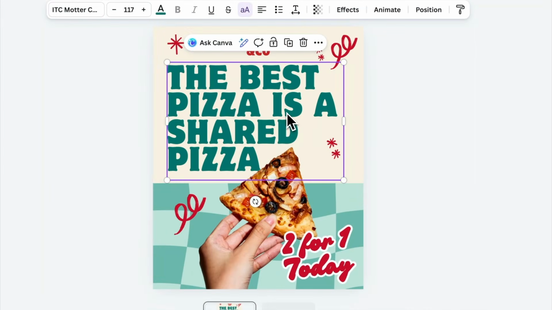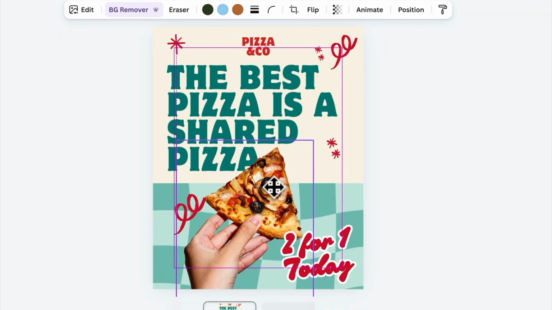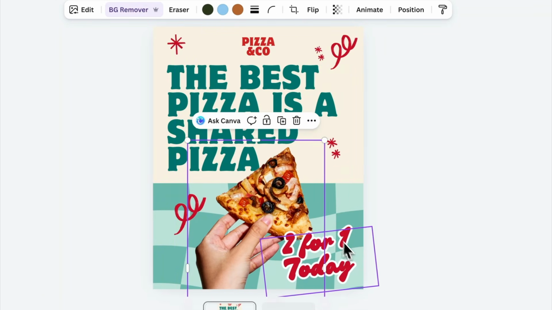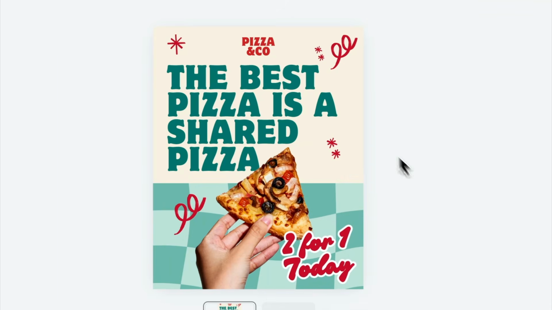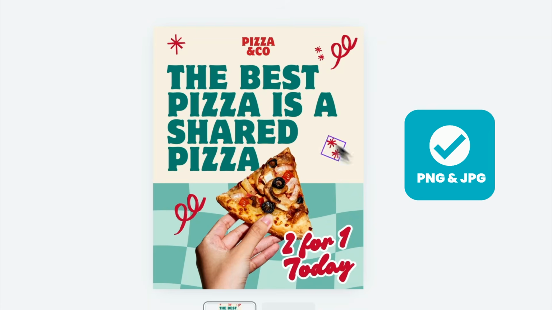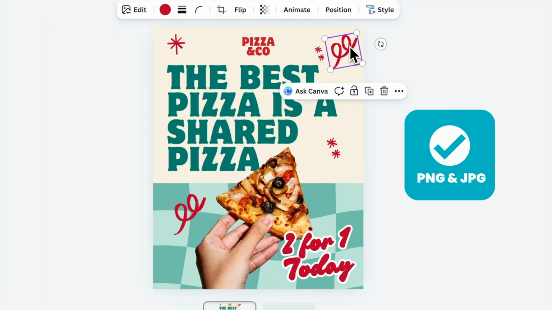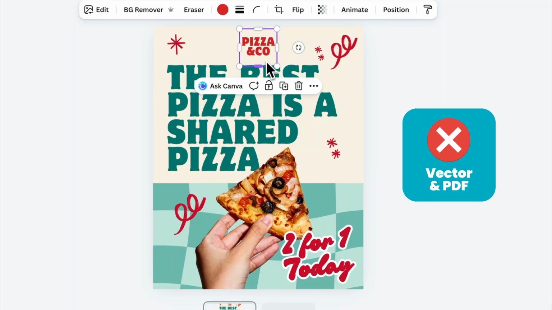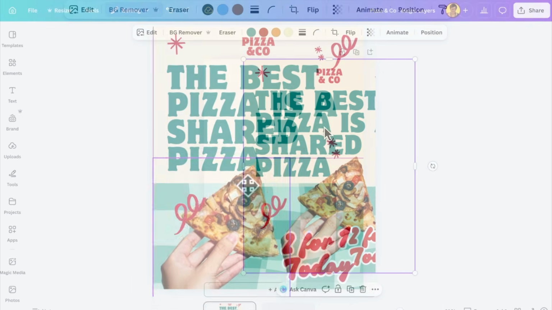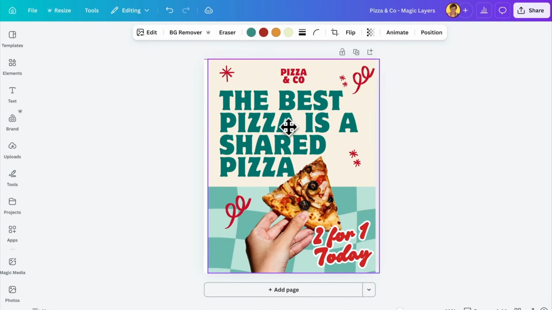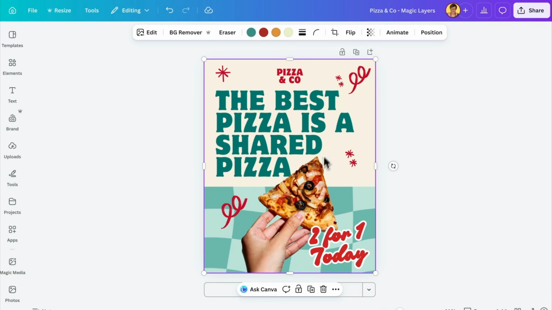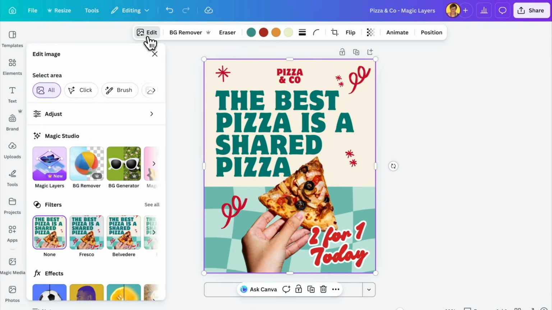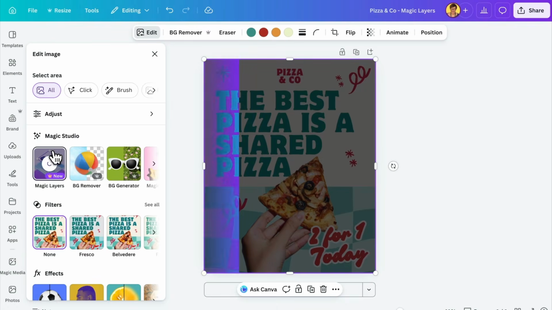I'm using this design for a training I'm doing, and it has many separate elements and layers. Let's see how it goes when we convert it to a PNG format and use Magic Layers. Hot tip, this only works with PNG and JPEG files, not vectors and PDF. So I've uploaded a PNG format of this design. It's completely flat, no layers. I can't edit it. Let's click Edit in the Canva editor and then choose Magic Layers.